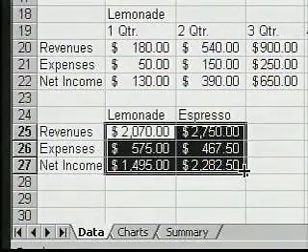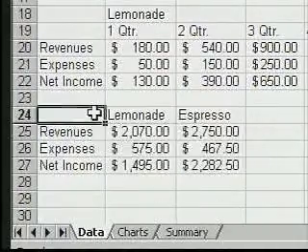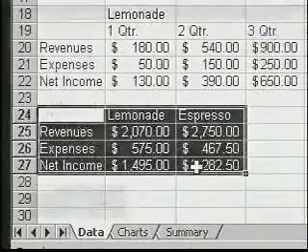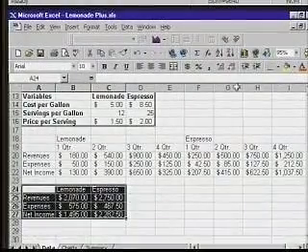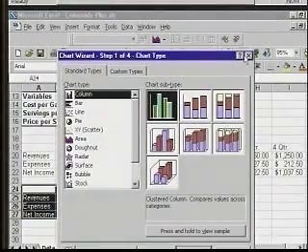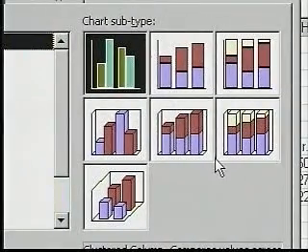Block from cell A24 to C27. This includes all the dollar data plus all the necessary labels for the chart. Now click on the Chart Wizard icon. Once again, we are given a list of charts and chart subtypes to choose from. A basic column chart will display our data adequately, but let's check out one of the custom chart types.